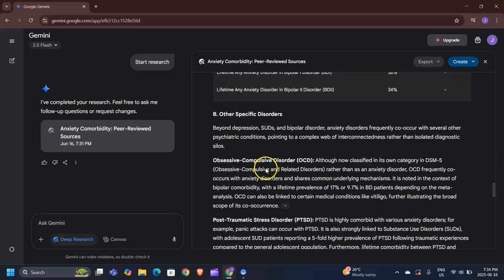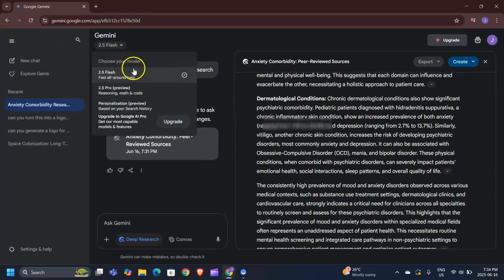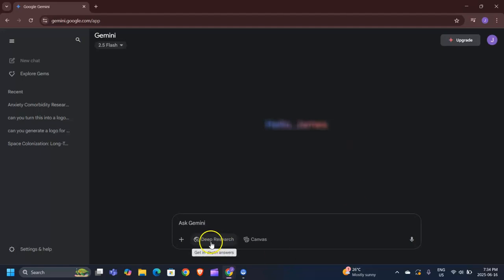So that's just a cool way to utilize deep research, something that a lot of people don't realize is available with the free Gemini plan. And as I said, it's right here. You type in whatever, and you utilize deep research to create a research plan for you.